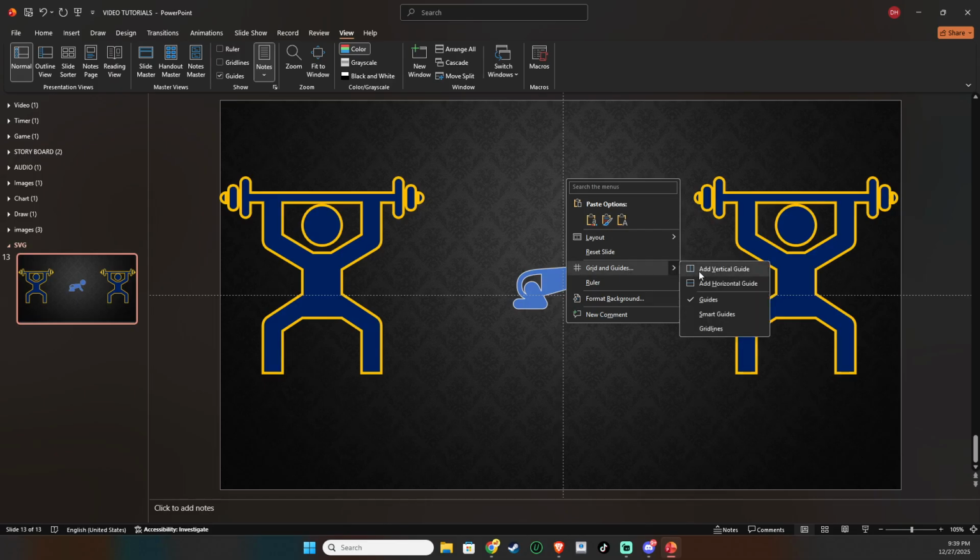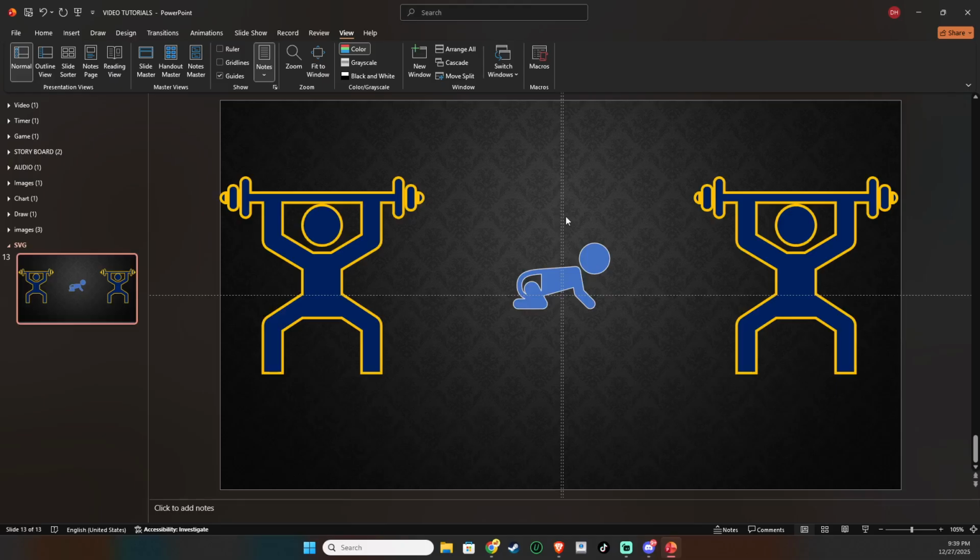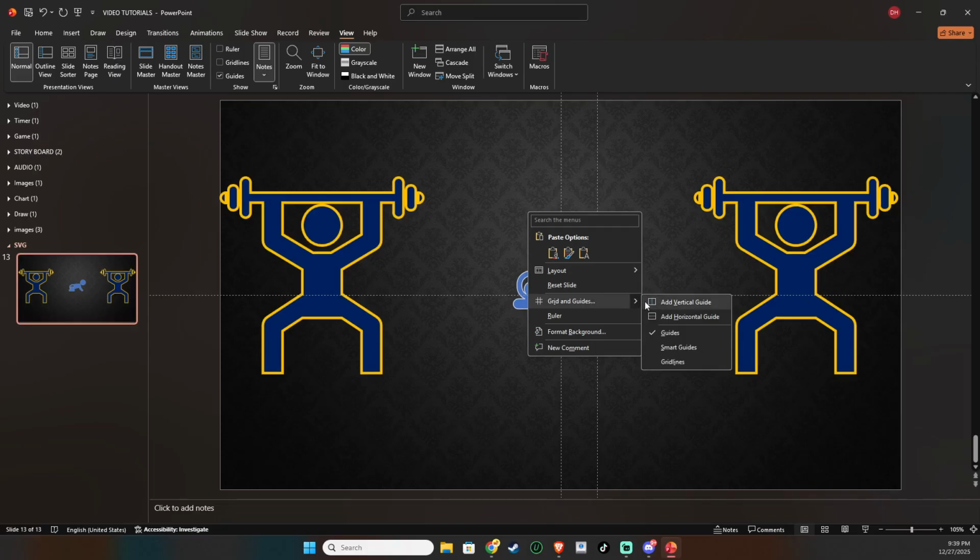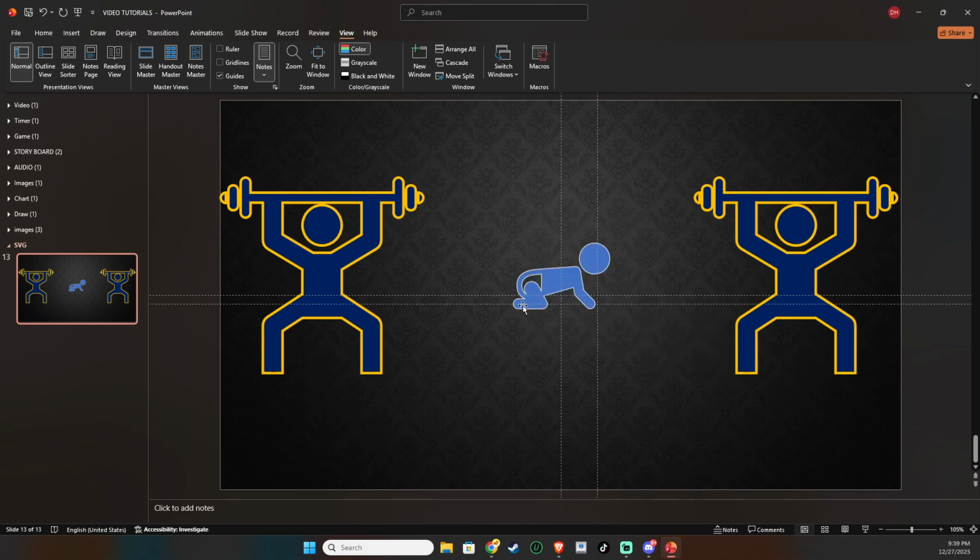To add more guides, right-click on any existing guide and choose Add Vertical Guide or Add Horizontal Guide. You can repeat this as needed to create margins, columns, or rows for your layout. Drag each guide to where you want it. PowerPoint shows its exact position in inches or centimeters as you move it, which makes it easy to be precise.